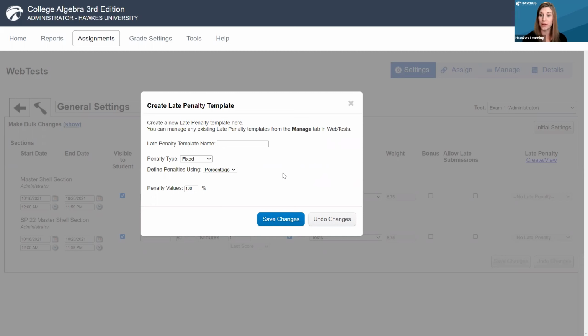If you're not, I'll give you a quick overview of how this would work. You would give your late penalty template a name. I would name it something like web test late penalty. This is just for you. Your students won't ever see this template name, so name it something that will be helpful for you to find moving forward.